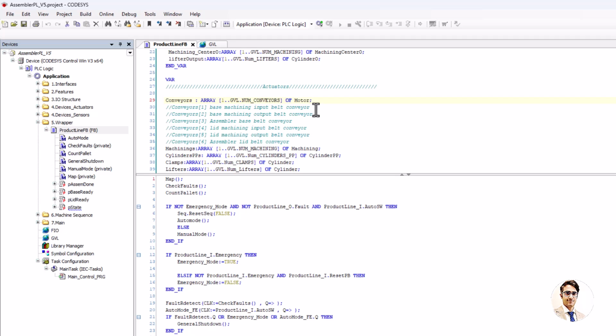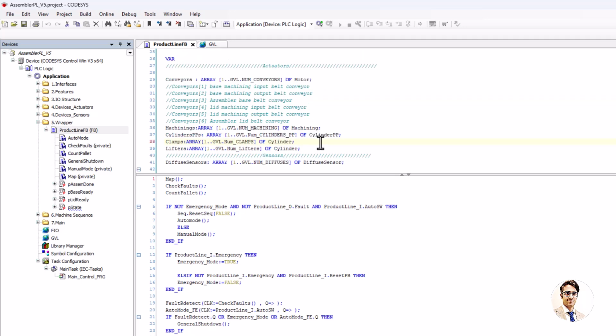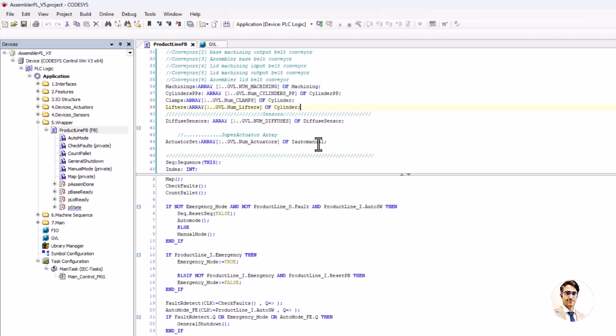Conveyors, machining centers, cylinders, clamps and lifters, plus diffuse sensors. I defined an actuator set as an array that contains all actuators, because sometimes you need to do the same action for all of them. For example, general shutdown that turns off all the devices. So by writing a for loop for the actuator set array, it could be done easily.